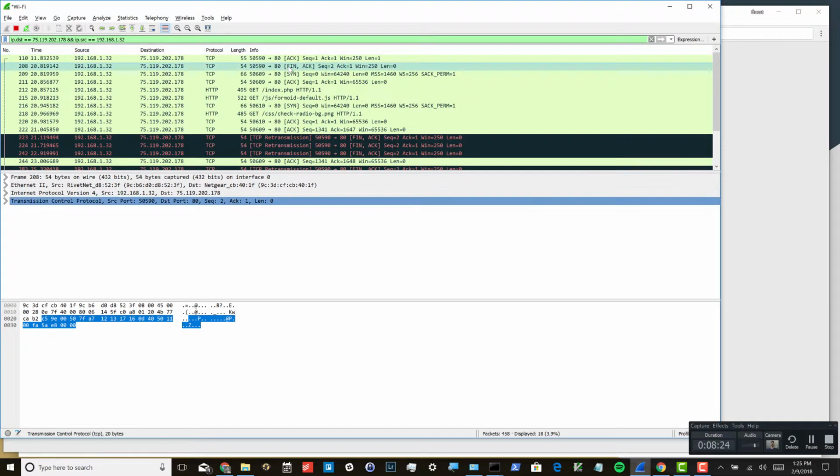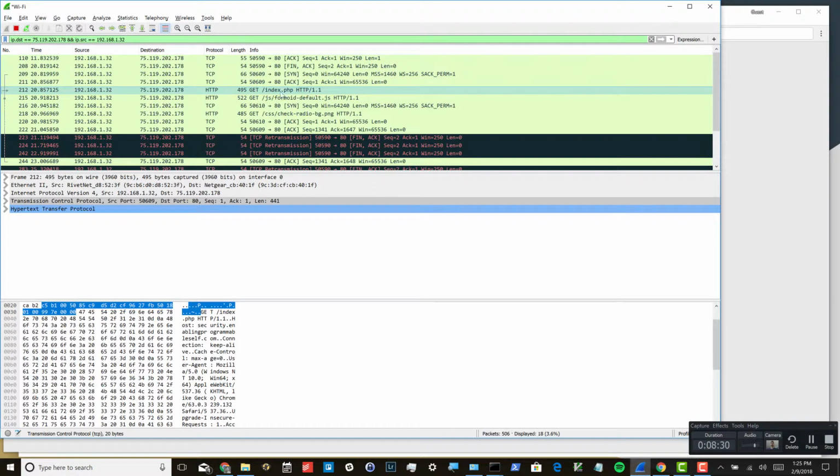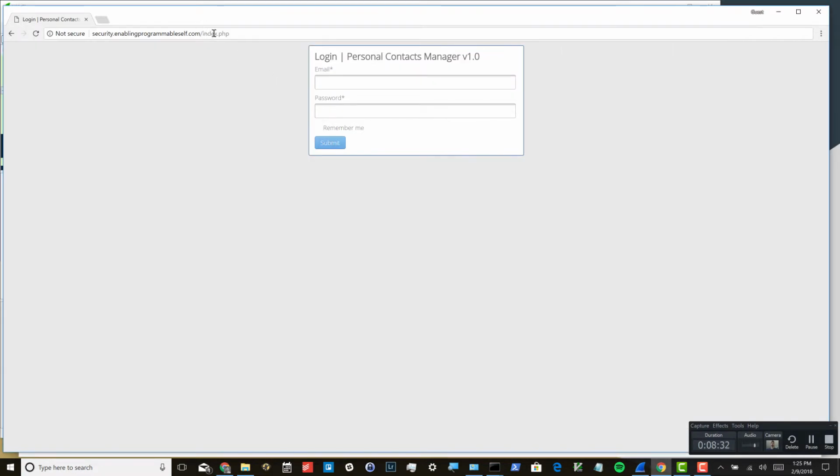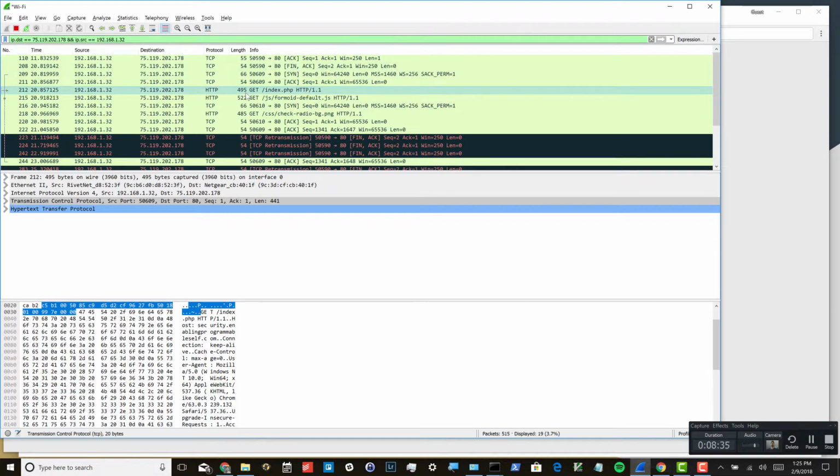This is kind of like the handshake for TCP to set that up. And then the next thing it did is, hey, I want to get the content for index.php. You'll notice that's the resource we're asking for. So let's look at this.